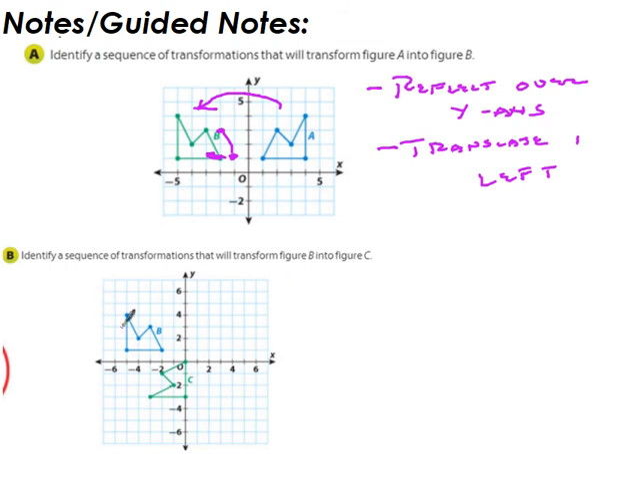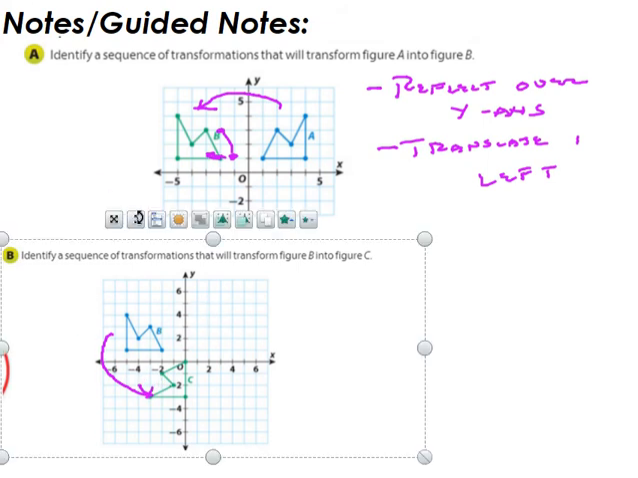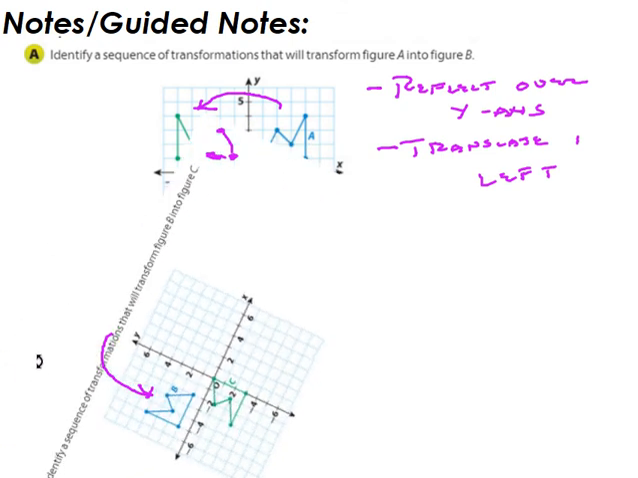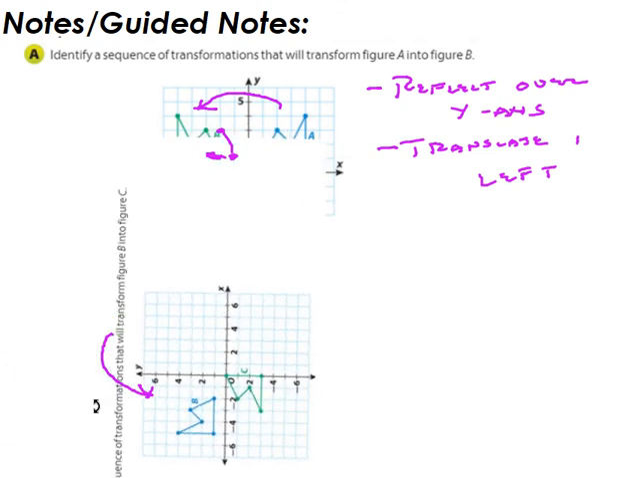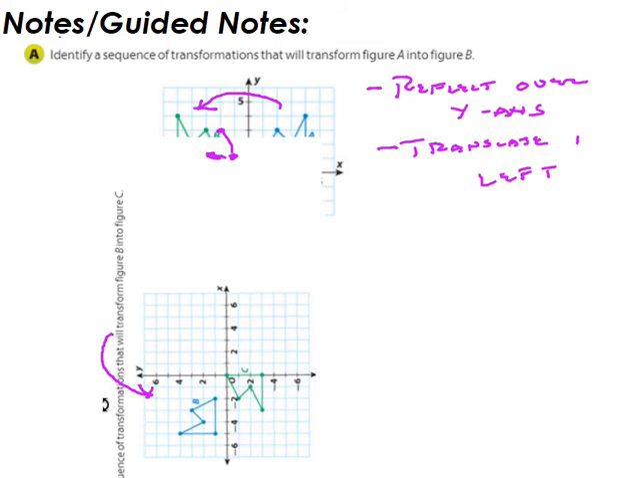Same thing to go from B to C. To go from B to C, the orientation again is different. So I have to rotate it or reflect it, but this one looks like a clear rotation. It looks like I have to rotate it 90 degrees counterclockwise. Let's see what happens when I do that. It does end up facing the right direction. When I rotate it 90 degrees counterclockwise, I am facing the correct way. So now my orientation is the same.